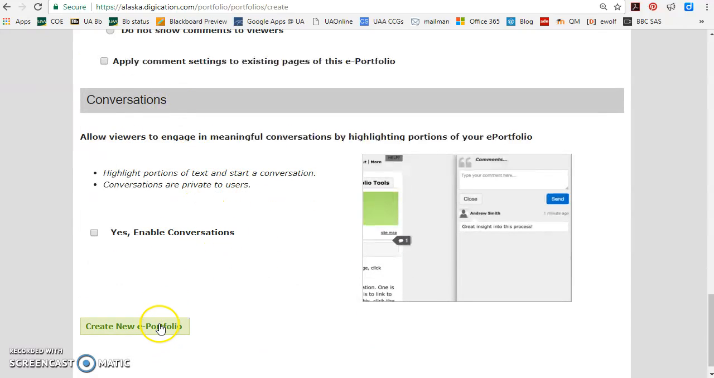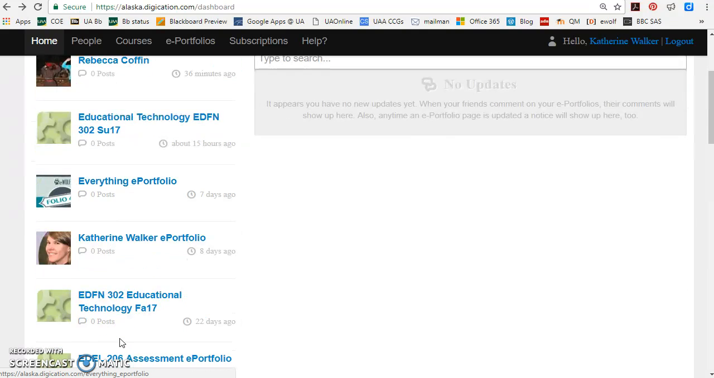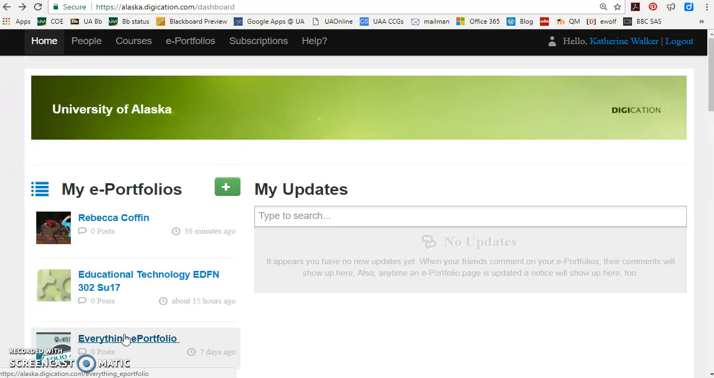Once you create a new ePortfolio, I'm going to cancel that, then it will, from then on, show up over here on the left side. You might have to scroll down to find it, but it will be there. If you have been added to someone else's ePortfolio, then you will find it over here. If it's part of a course, you might also go up here and find it. I'm going to use this one as an example.